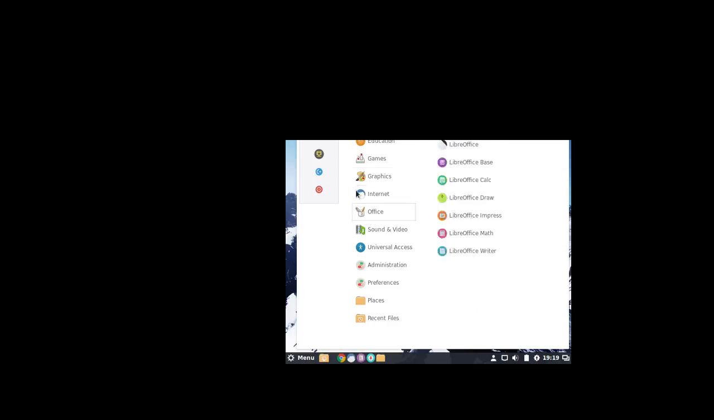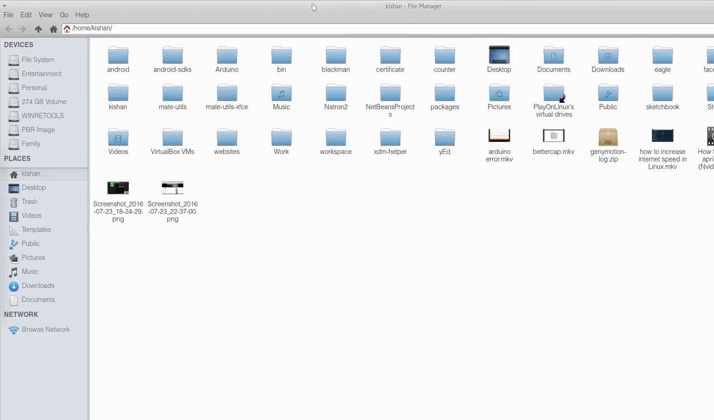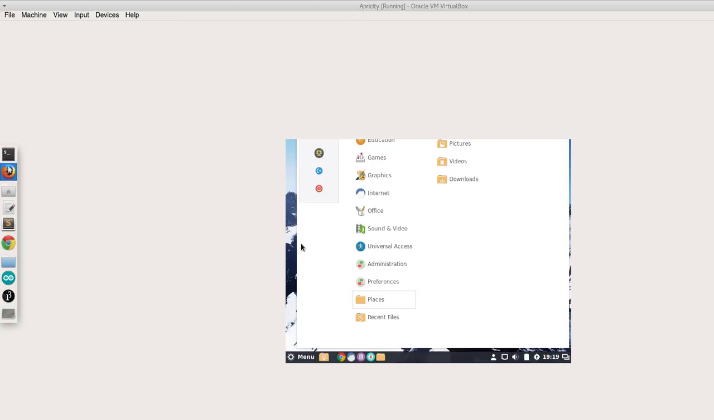So don't worry about this little window, it's just VirtualBox. I can show you now. I am using Manjaro Linux. It's also an Arch-based OS, but it has its own repository which has a lot more packages than Arch Linux.